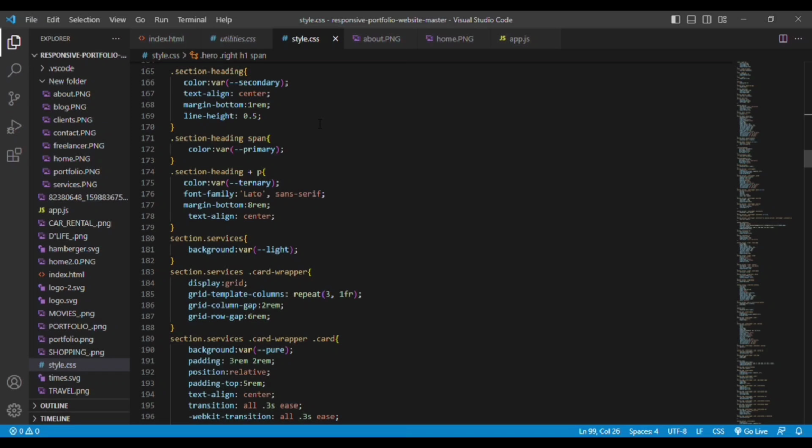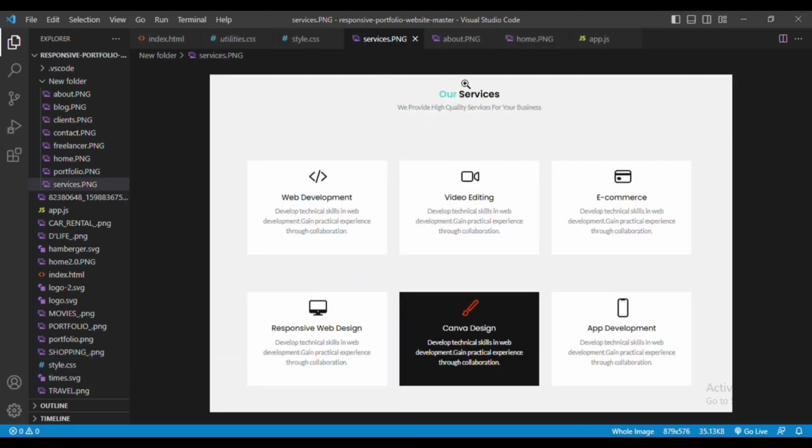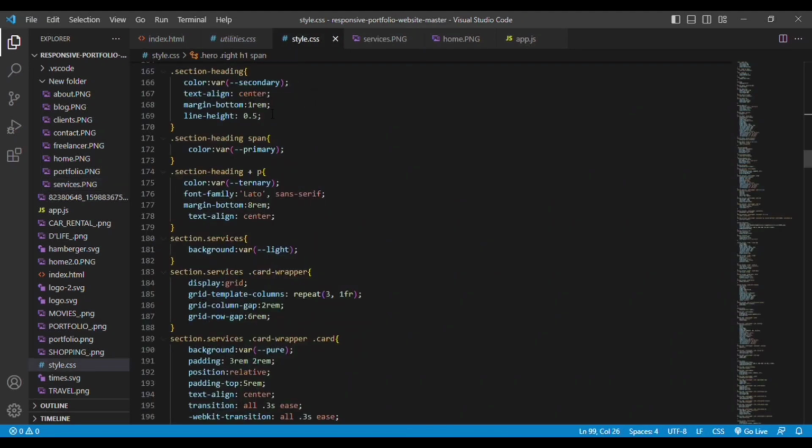margin bottom, line height, so let me show you the services image. You can see our services heading is added exactly at the center of the page. That is done by using this CSS value, that is text align center.